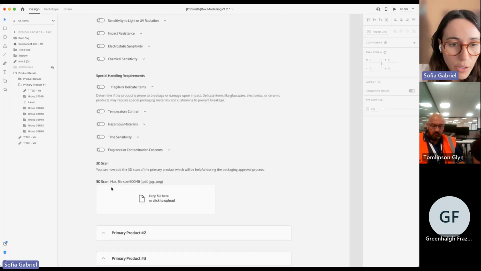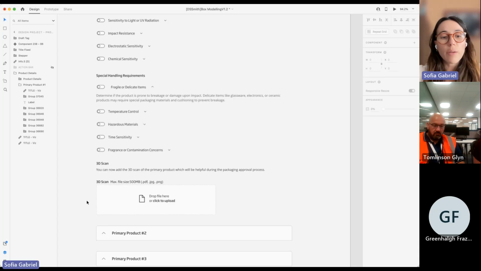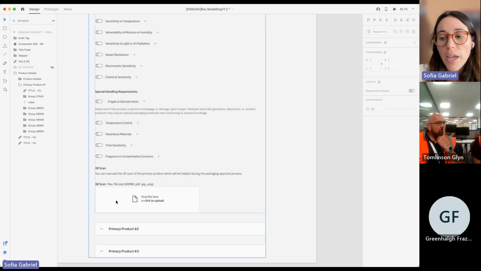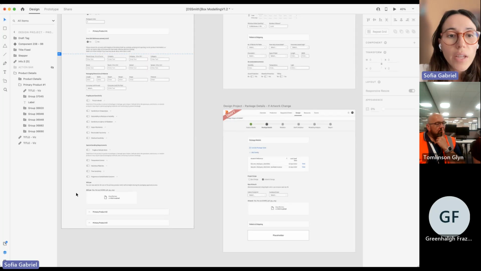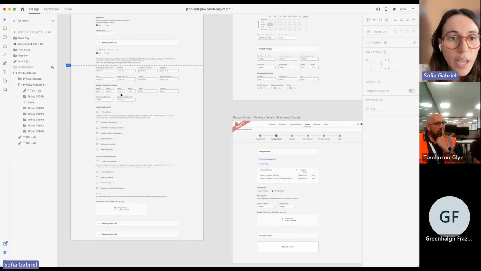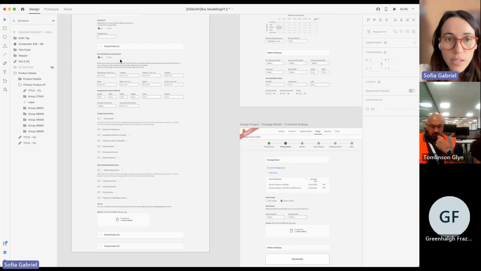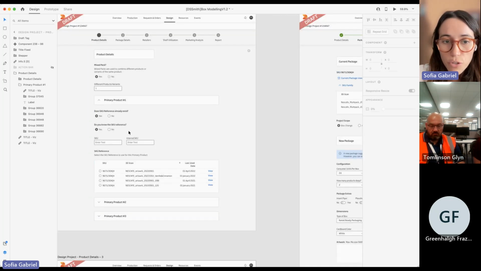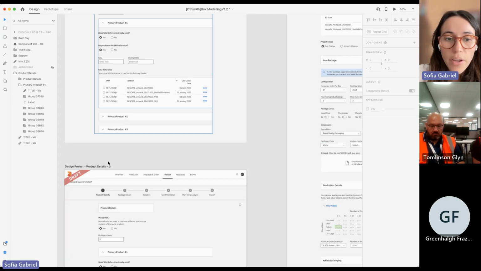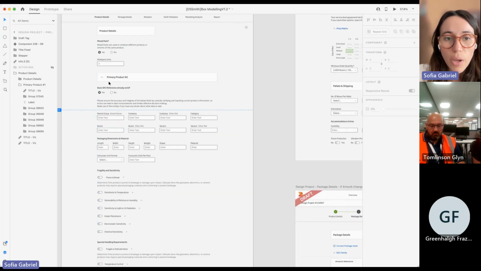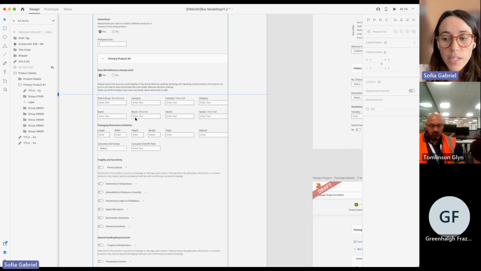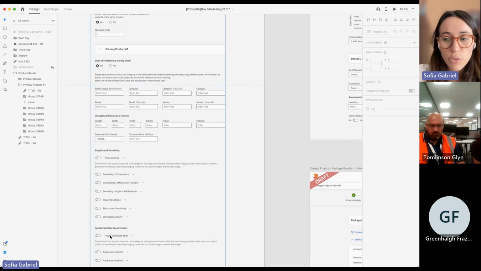And then we would also have a section for them to add the 3D scan of the primary product if they already have one, but they would be able to continue without adding the 3D scan. And what can happen is that we may have a mixed pack with a primary product that already exists. So with this approach, with the SKU reference already there, and another one, for example, the primary product number 2 would be one that is a new one. So we would need to gather all of this data.